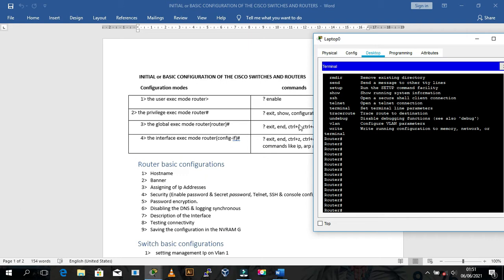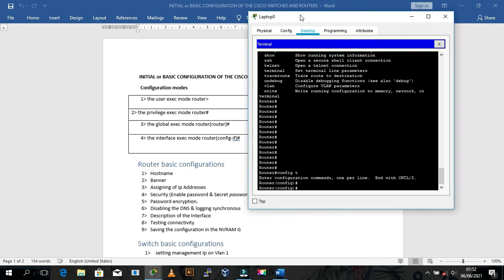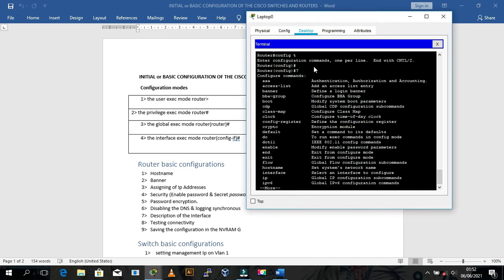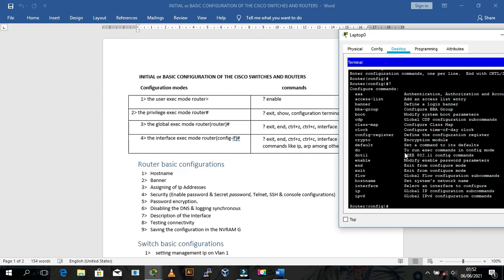Then let us go to the global configuration mode, where all the configurations are done to affect the entire router or switch. So just run the command config. Here you can see this is the configuration command. All these commands which are last are the ones which enable you to enter into the next mode. So type config terminal, then we will be in the global configuration mode. When you type a question mark also, you can see what you can configure under that, the configuration you can run to affect the router or the switch.